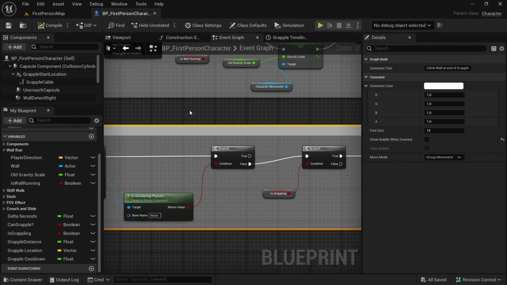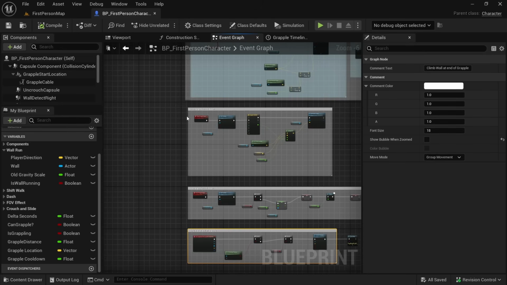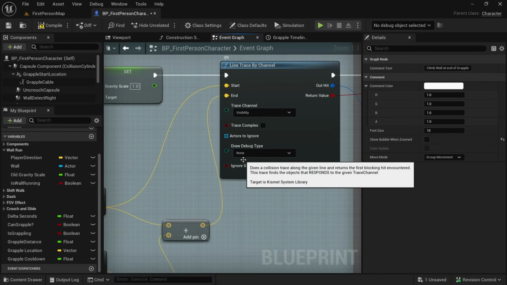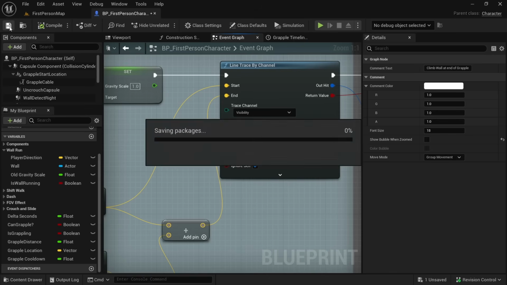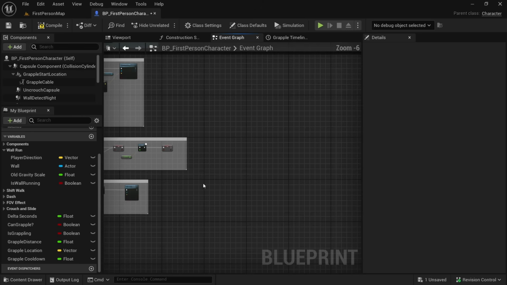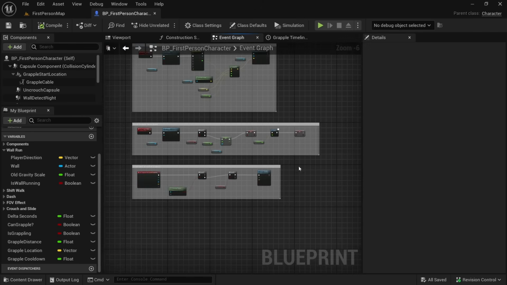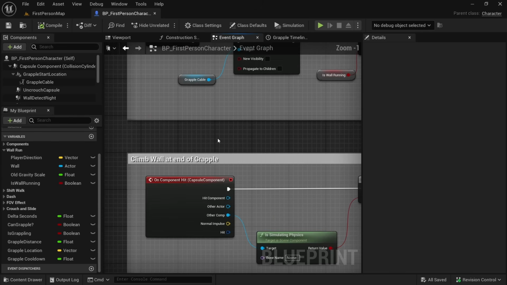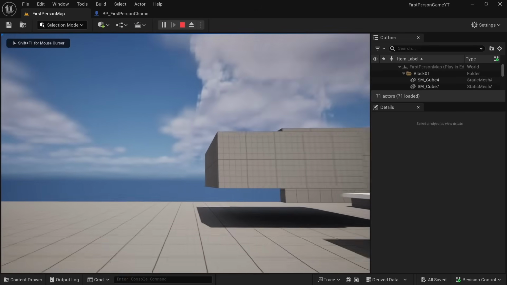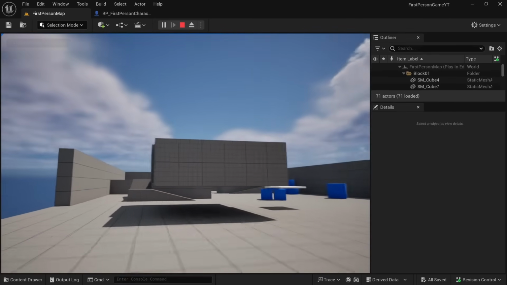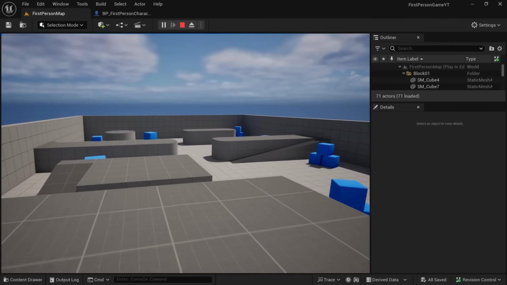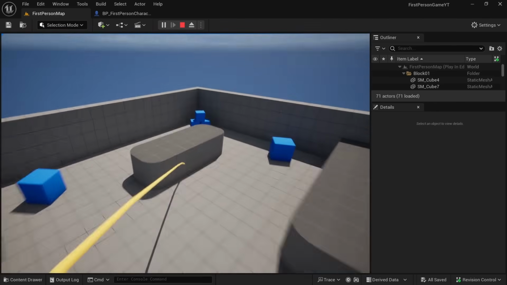Let's go back to the event graph. And here, let's say draw debug type is none. Compile, save. And we're done here. Let's check. So if we come here and try to grapple, so yeah, we can grapple and things are working.